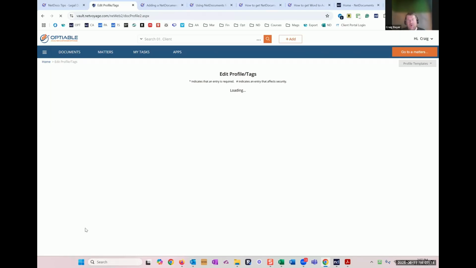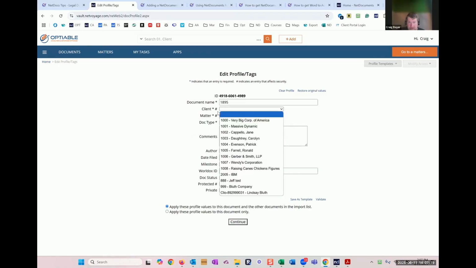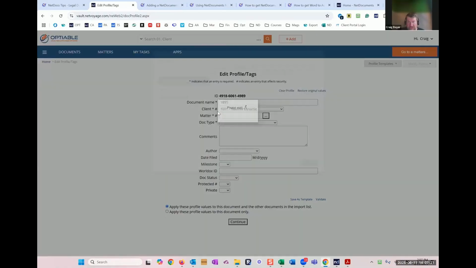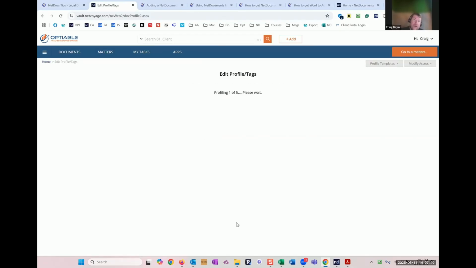Next thing I'm going to have to do is profile. So I'm going to come over, choose a client, choose a matter, and choose a doc type. Now I am hoping these are all agreements on that matter. There is an option here that would let me profile them all separately. I don't think you want to see me profile all these separately, so we'll profile them all at once, but I want you to know that option exists.